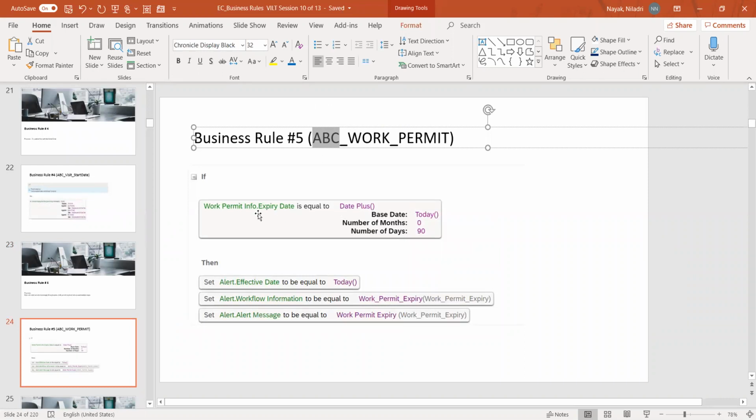Then your work permit expiry is happening today. Base date will be today, and from today it will count the 90 days. So if this condition is fulfilled, within 90 days the system will tell you your work permit is going to expire. It is as simple as that. The only thing is you should know what the field names are.